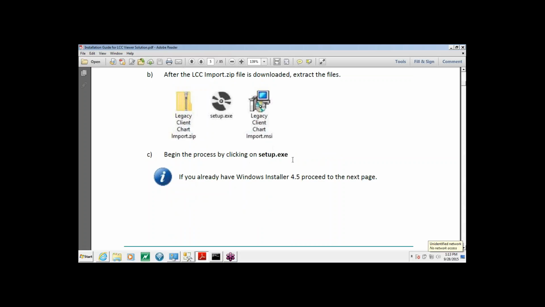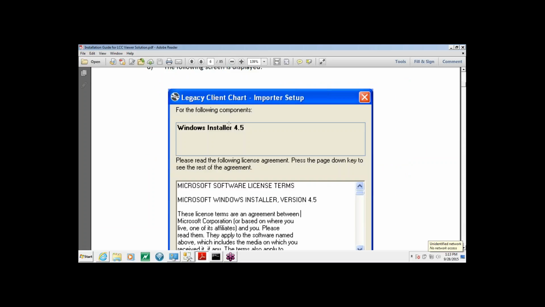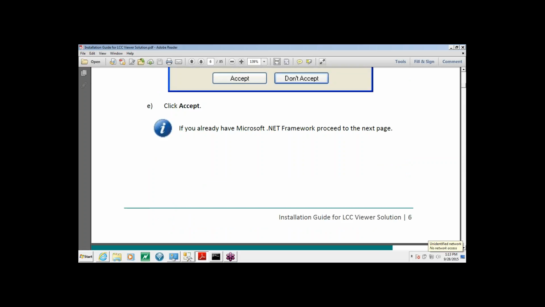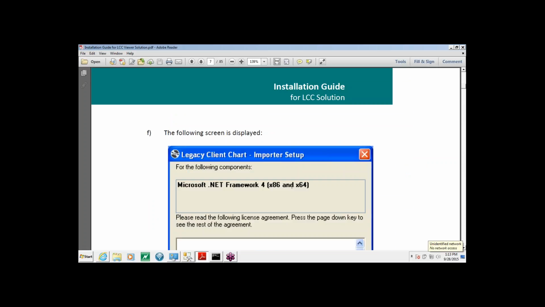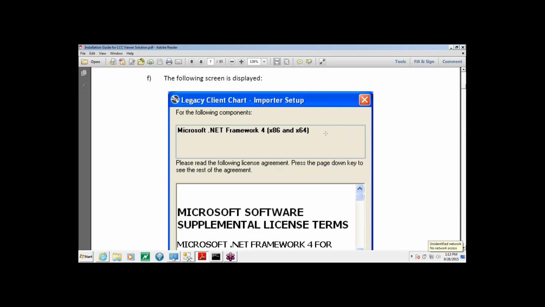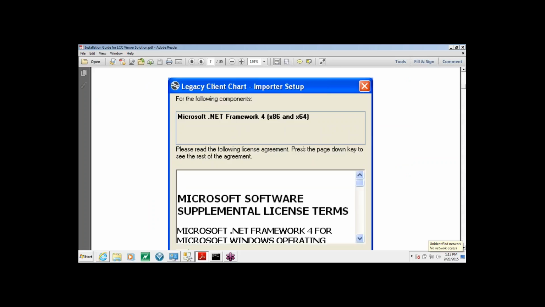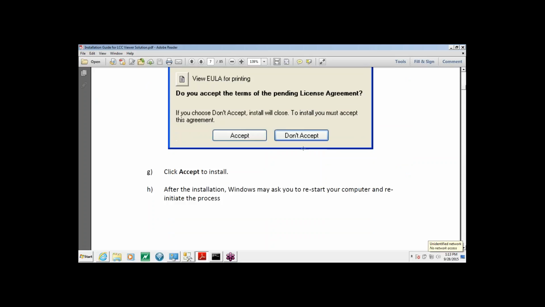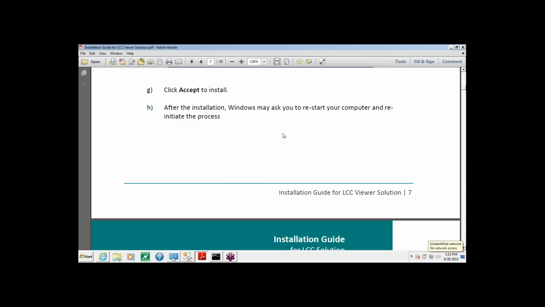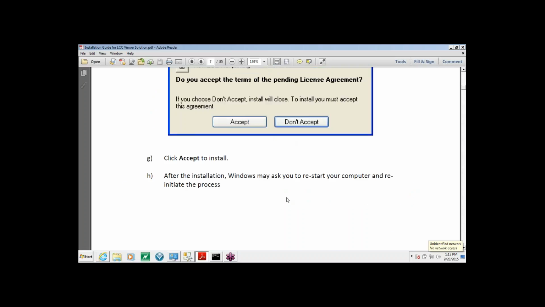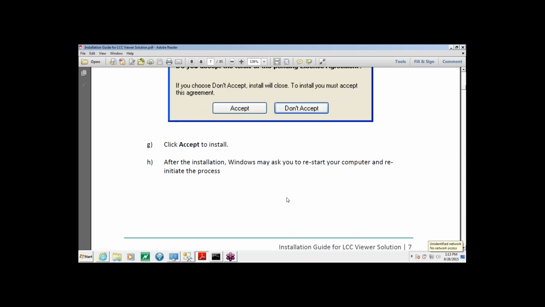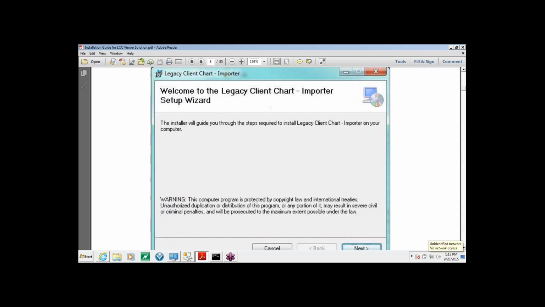So in essence, the setup.exe will first make sure that you have Windows Installer 4.5, and if not, ask you to install it. Then check the .NET framework and the same. Either skip it if you already have it, or prompt you to install it if you don't have it yet. And if you need to install any of the Windows installer or .NET framework, you may be requested to restart the computer. And we initiate the setup by clicking the setup.exe again, and you will arrive at the legacy client chart importer setup wizard.